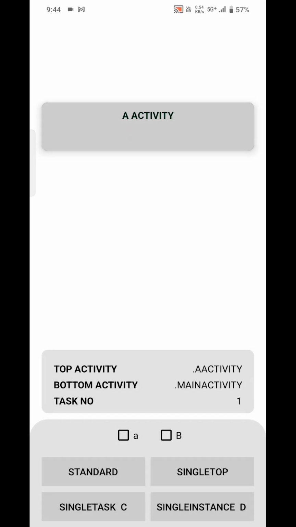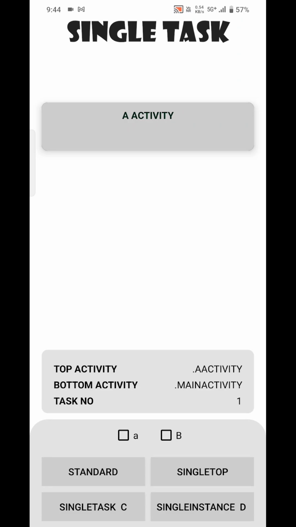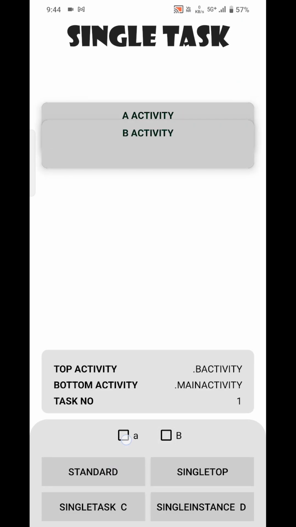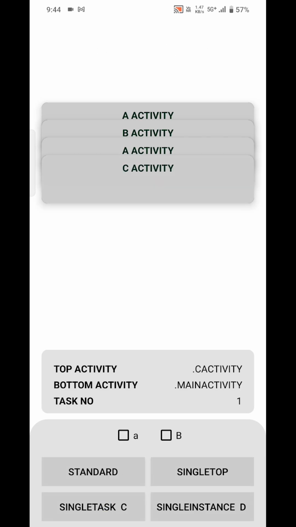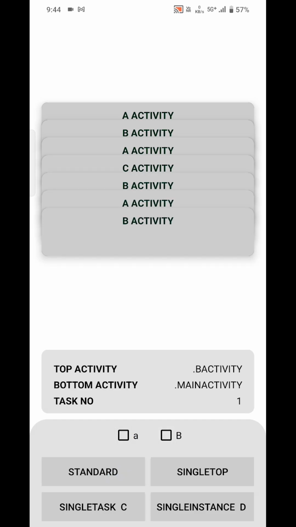Single task launch mode. Here A activity is at the top of the backstack. I launched B activity, then I launched A activity, then I launched C activity with single task launch mode. I then again launched B activity, then A activity, then B activity. Now again I am going to launch C activity with single task.